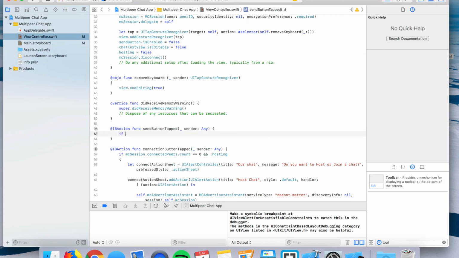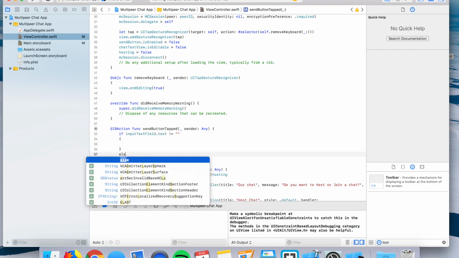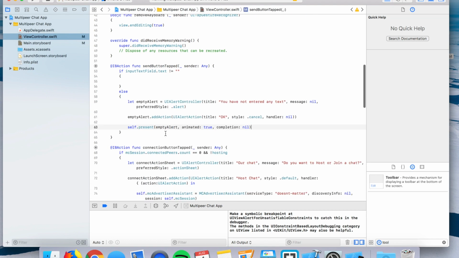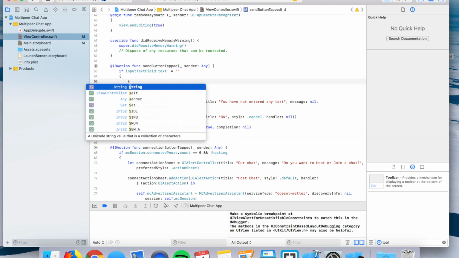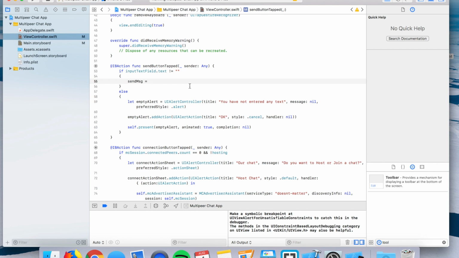So in the send button, we're going to say if the input text field isn't empty, and then if it is empty. So if it's empty, we're just going to put an alert that says you haven't entered anything, and it doesn't really do anything else besides that. If it isn't empty, we're going to take the message inside the input text field and prepare it to be sent to the other device. So the message that's going to be sent is my peer ID, whatever I put in the text field.